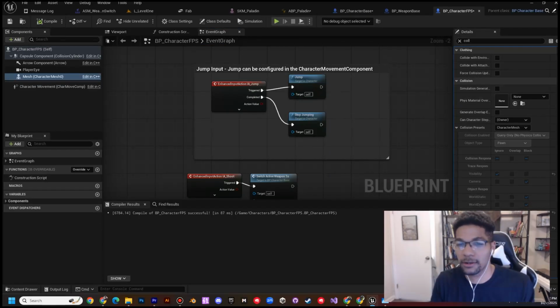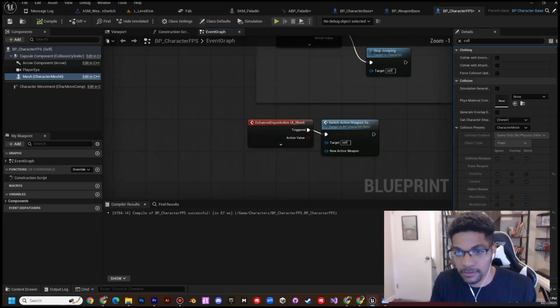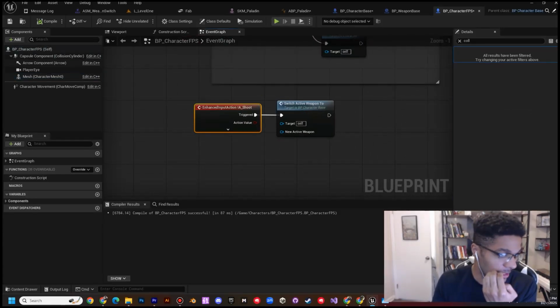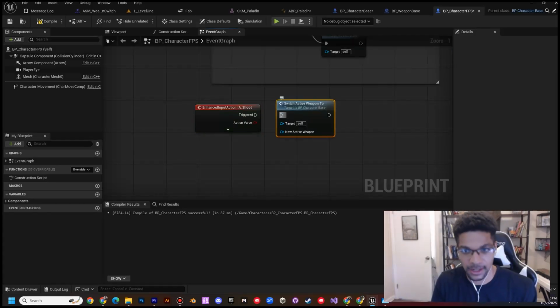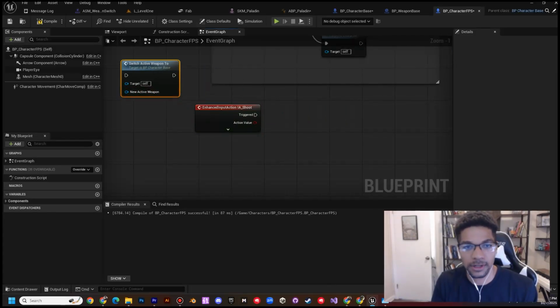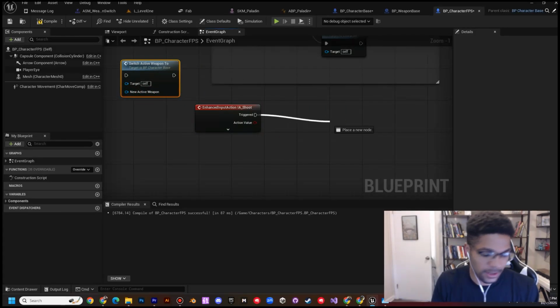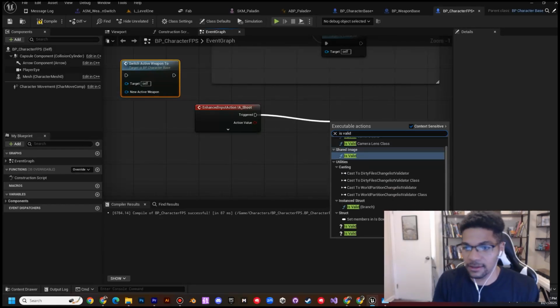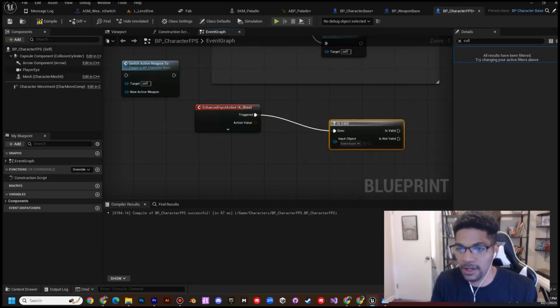Go back to BP character FPS. Look at find your IA shoot, wherever that is. We can disconnect this. I'm just going to move that over there. And instead, I'm going to drag out from the node and find an is valid. Choose the one with the question mark next to it.